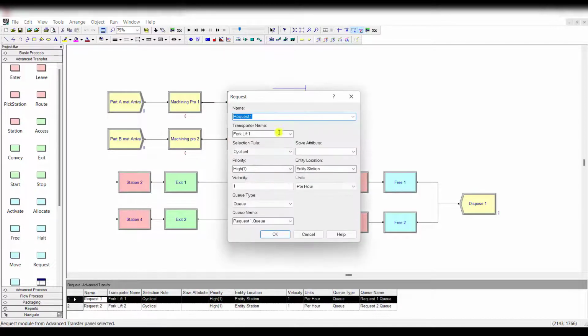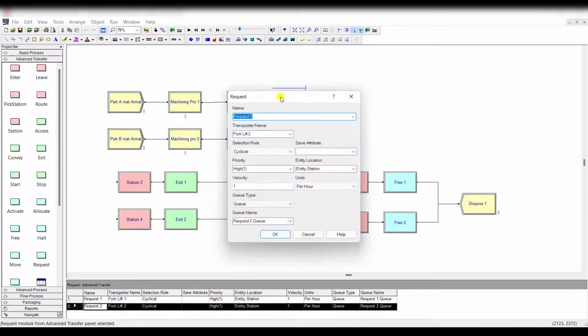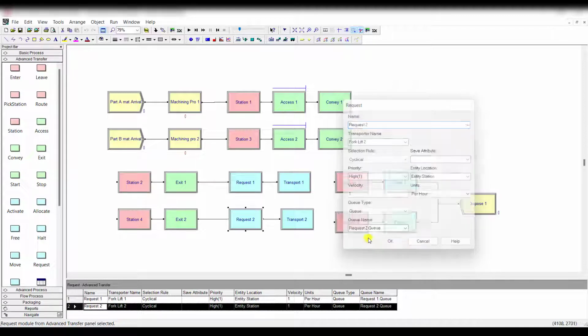So the request module is added from the advanced transfer panel, and the transporter name is forklift 1, and the selection rule is cyclical in this case, and the priority is high, and the entity location is entity.station, and the velocity is 1 per hour, and the queue name is request1.queue. Add another request module, and here the transporter name is forklift 2, and the remaining attributes remain the same.